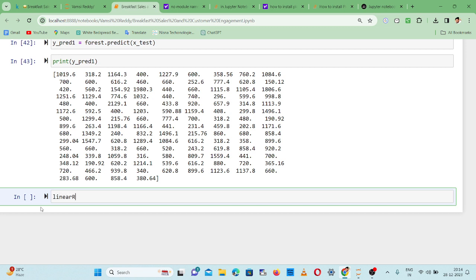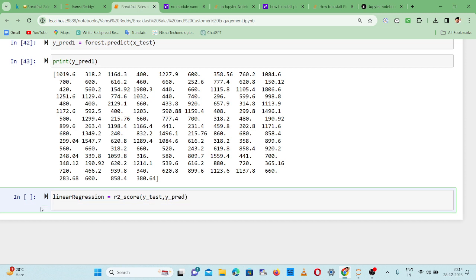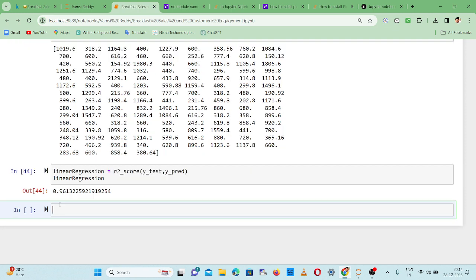For linear regression, r2 underscore score, I'm passing y underscore test and y underscore predict. Okay, and now I print linear regression. So it gives 0.96196, that is 96 percent.